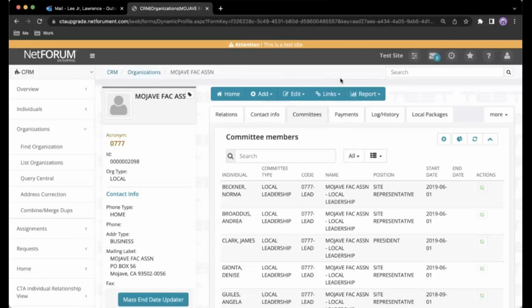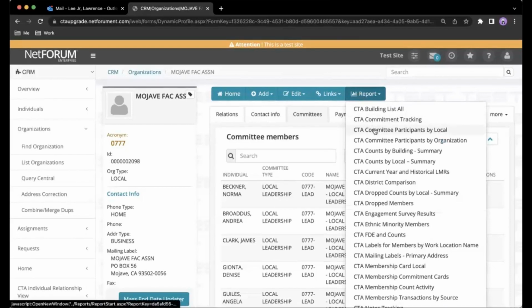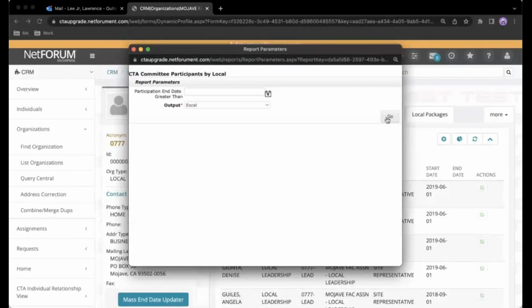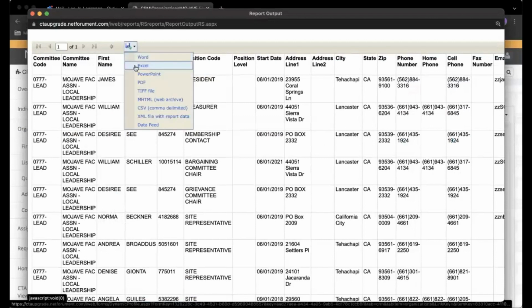You can click the teal Reports button near the top of the page to run 2 useful reports specific to the local chapter. The first is CTA Committee Participants by Local, which will list out the current committee members. Once you click on the report, hit Go, and these are the results for the local chapter. You can always export the report into an Excel or PDF format.